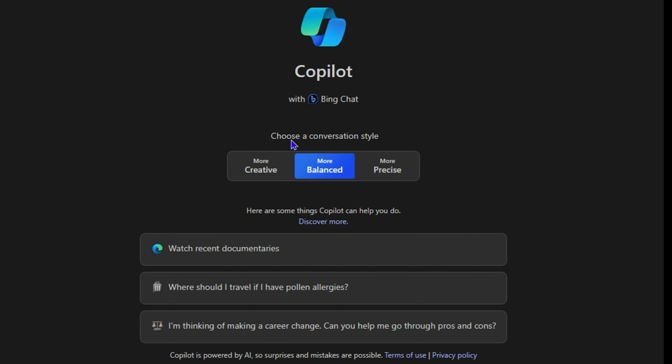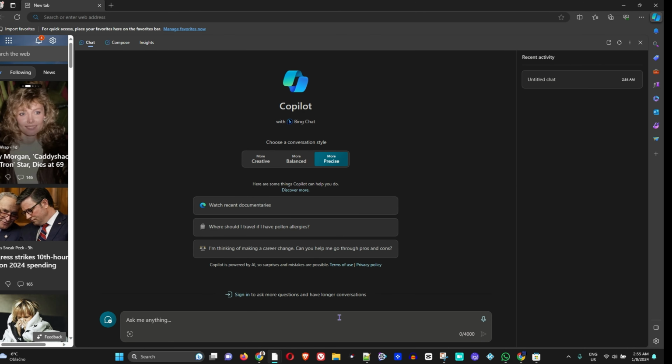You can also realize here that you have three types of conversation style. You have the more creative, you have the balanced, you have the precise. That's pretty nice and pretty handy. So guys, go ahead and have fun with this Copilot of Microsoft. Use it, it's very helpful. And we're in the era where AI is booming right now, so go ahead and utilize all of these AI tools to be more productive.